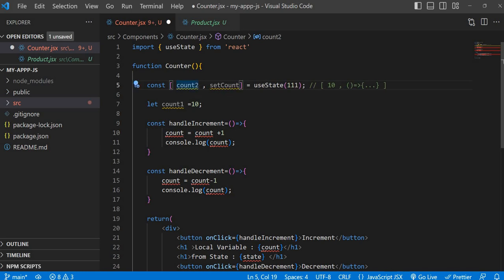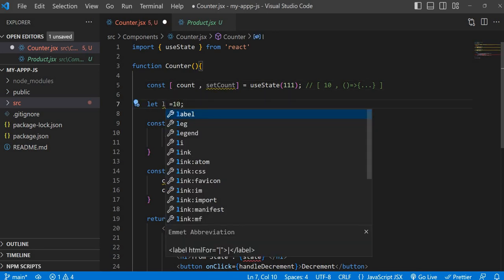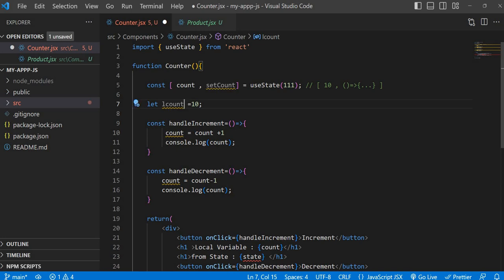Otherwise, if you have a confusion, suppose this is count one, you can do count two, and here we can say setCount, whatever it is. Otherwise, I will do one thing: I will make this the count and this the local count, so that it will make some sense. This is the local count, that is the actual count. So let me update everywhere.